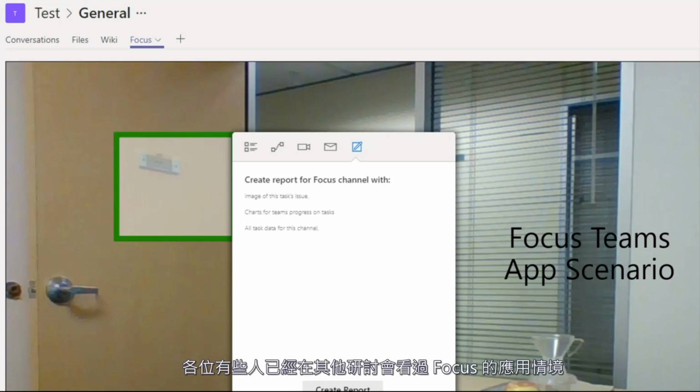Okay. Some of you have seen in other workshops, some of you have seen the Focus application, and you've seen this demoed. It is a Teams application that makes use of Graph and Planner and various other technologies, image processing and analytics APIs. So it's a really cool application, and it demonstrates some of the power of Teams applications and first-line worker scenarios.